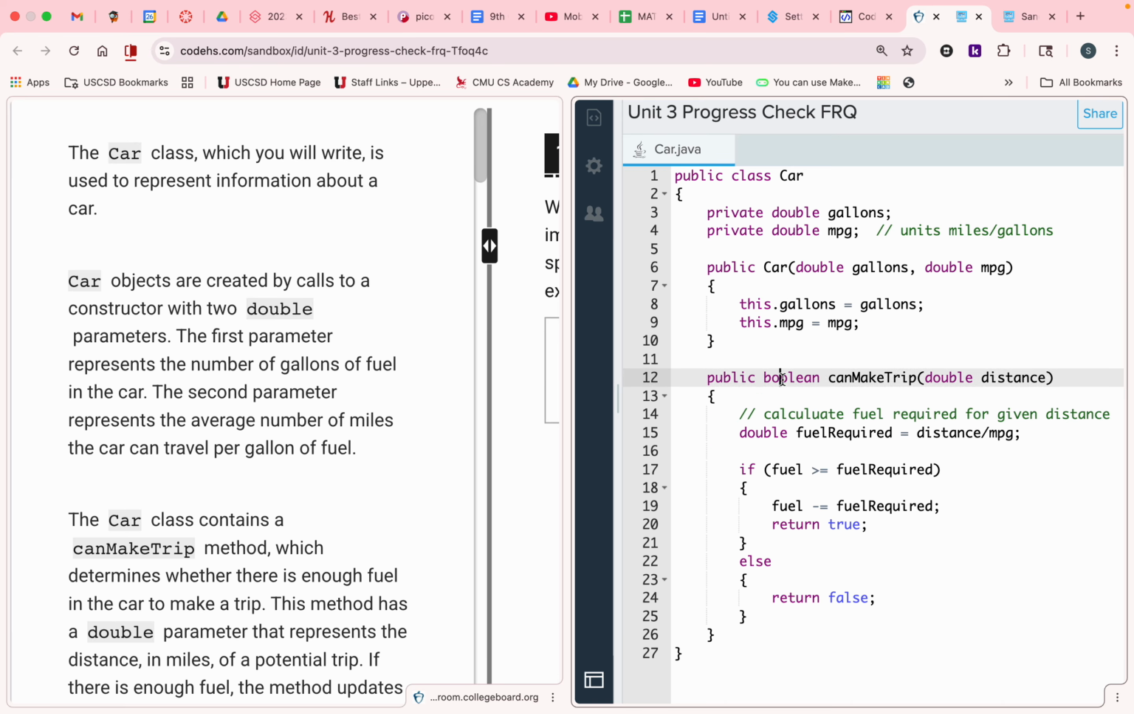Watch your return types. Again, watch your naming of your variables, and if you have a conflict in the naming, make sure you understand the this keyword. And that should be it.